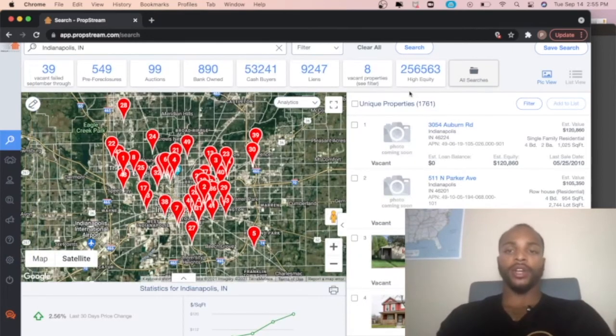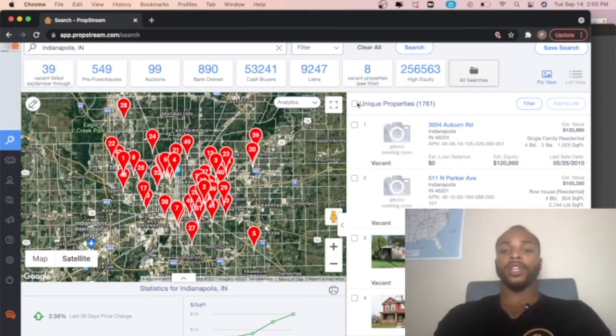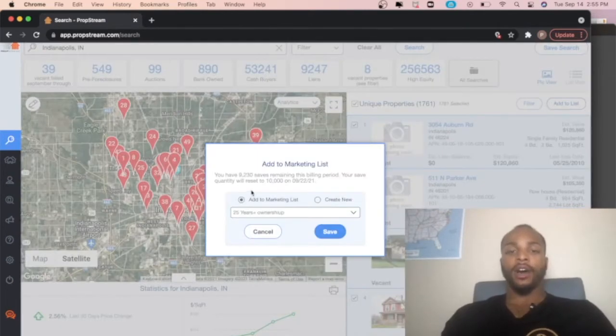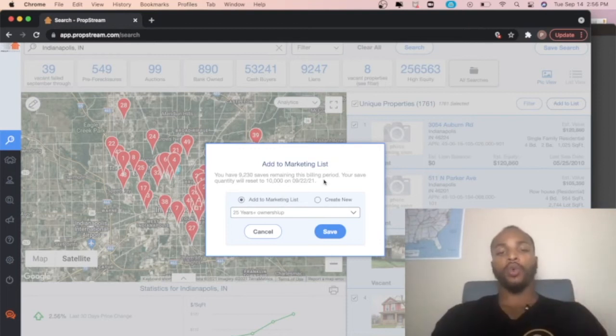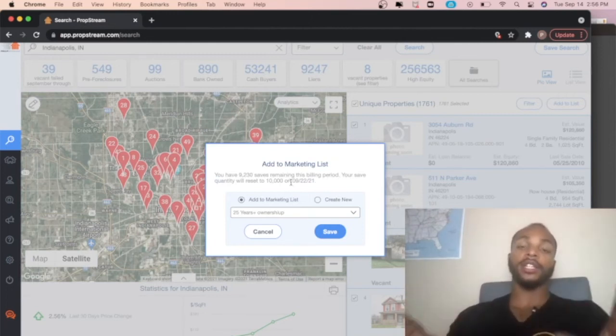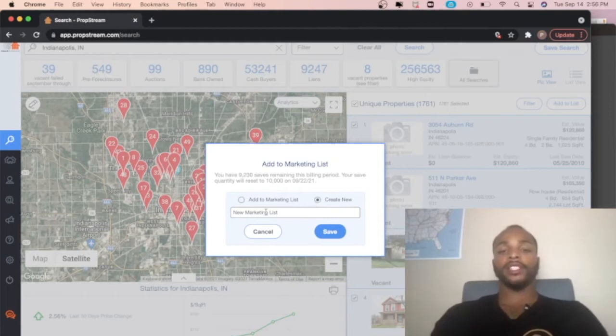So right now we're at 1,761. And there it is. So your list is built. You can do mortgage stuff, but there it is. So then from here, you're going to select all of them, and then you want to add it to your list. Now, as you can see, I have 9,230 saves remaining this billing period. Your save quantity will reset to 10,000 at 9/22. So if you're paying $99 a month, you get 10,000 leads that you can use, and you can press create new. And this is what you'll save the list.